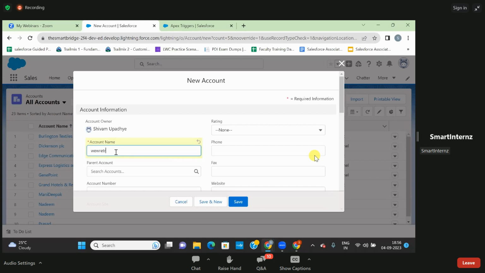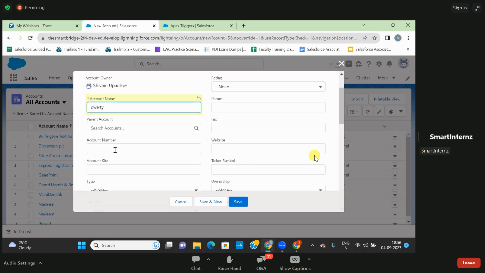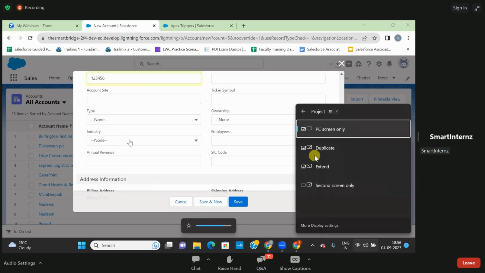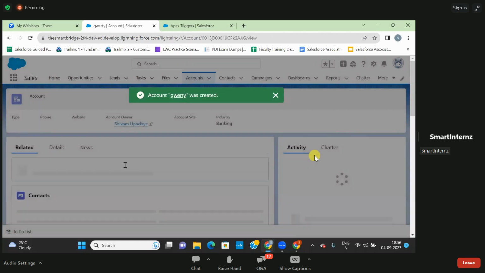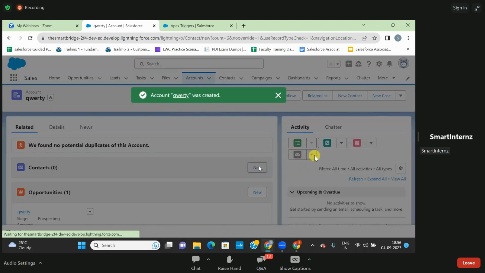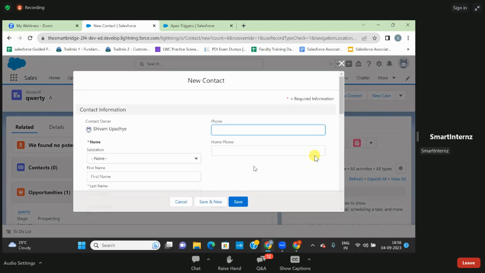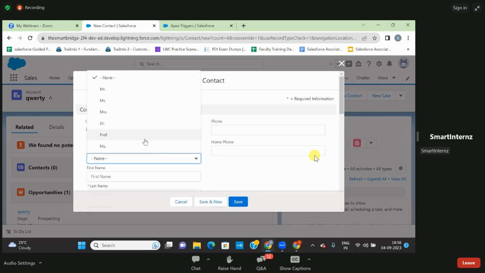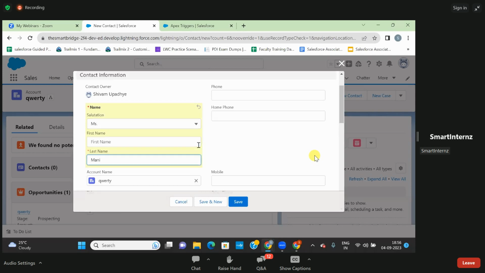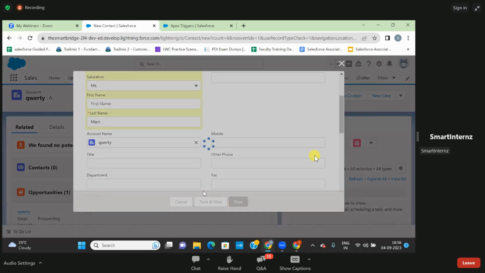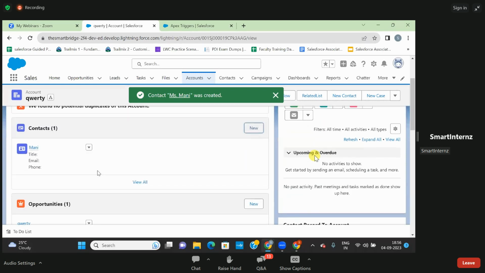So account name, I'm taking this randomly. Okay. Then I'm defining some account number. Not needed. Industry equals banking. Then I'm saving this. And in that I have to create one contact over here. So I'll create one contact for this. I'm giving this some name over here. Then only this field is mandatory. So save this. So now there is one contact over here, right?